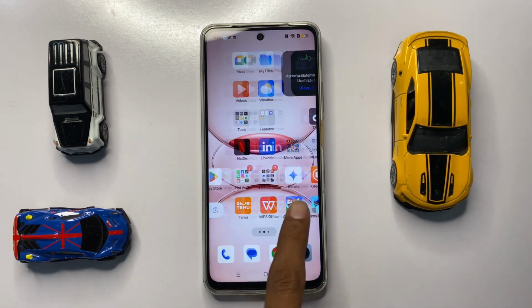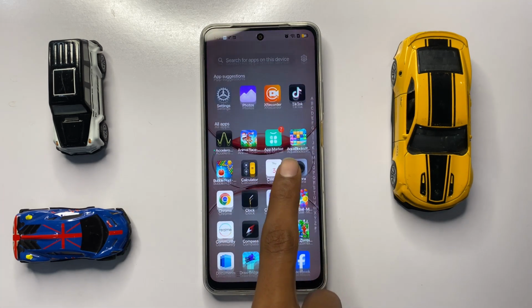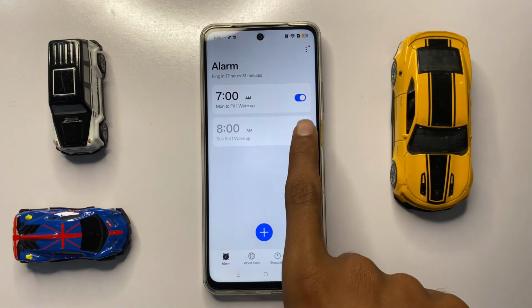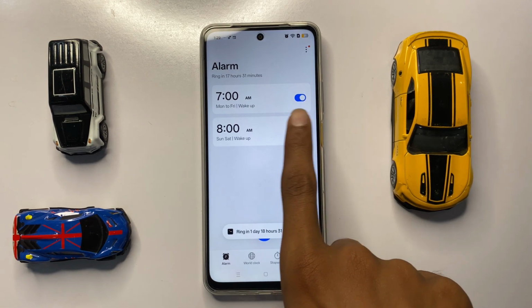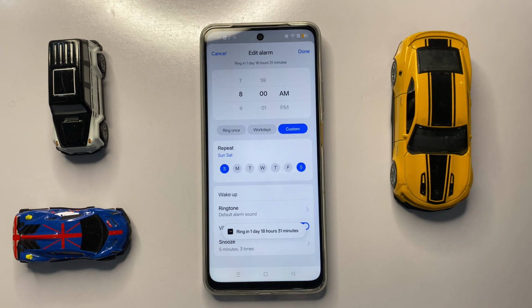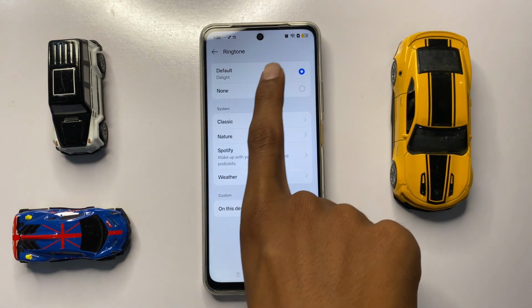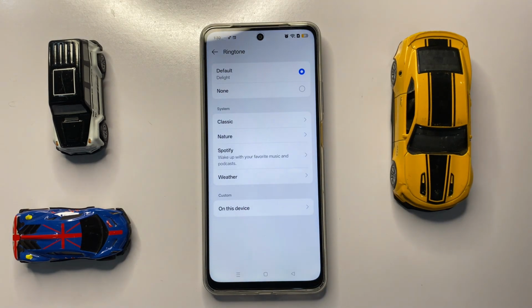First of all, open the clock app and turn on your silence alarm. After turning on your silence alarm, click on alarm and then click on ringtone. If you selected the none option, then select our default option.